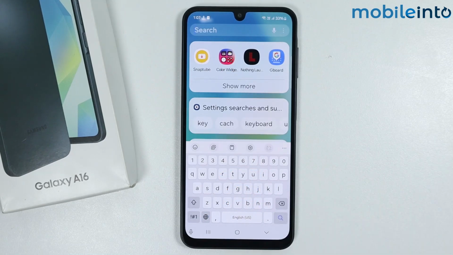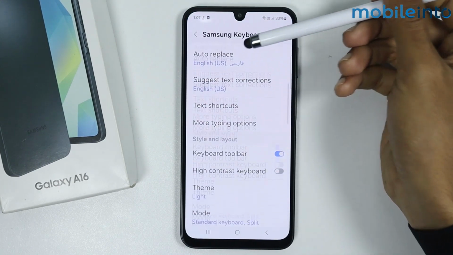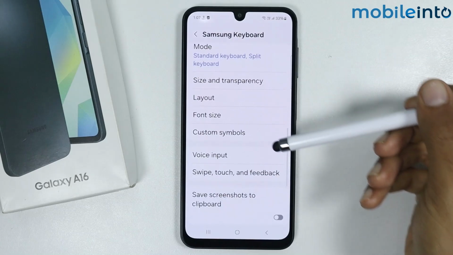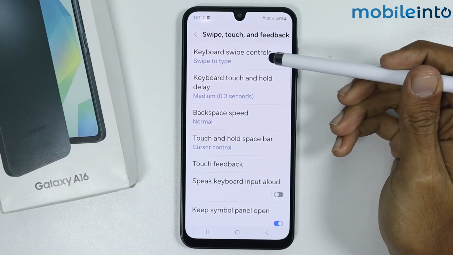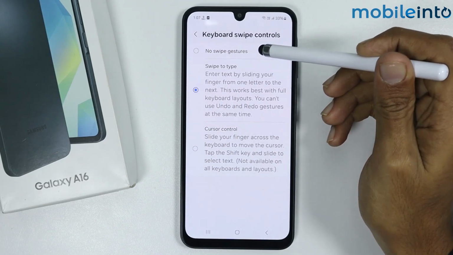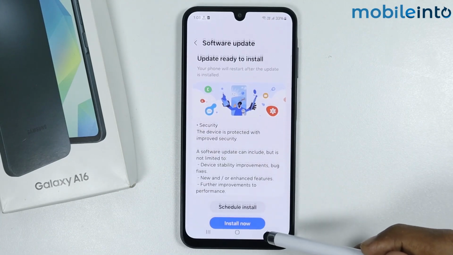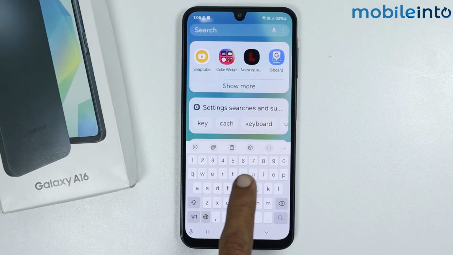Now if you want to disable swipe to type on your keyboard, just open the keyboard and tap on settings. Now from here, scroll down and tap on swipe, touch and feedback. Now from here, tap on keyboard swipe controls and select no swipe gestures. Now from here, go back and open the keyboard.